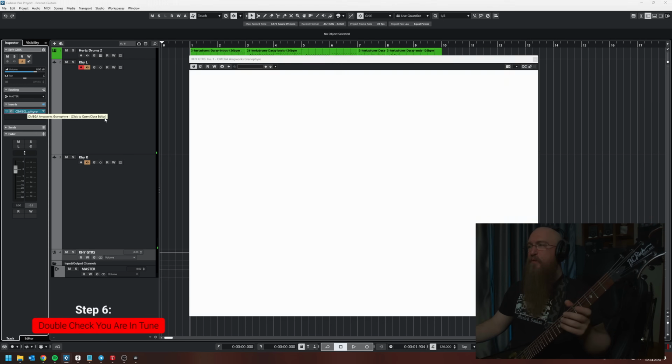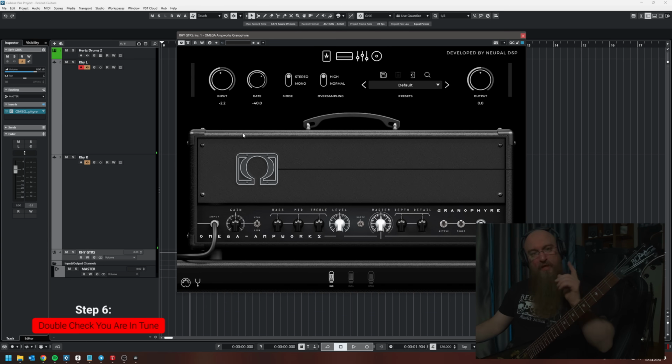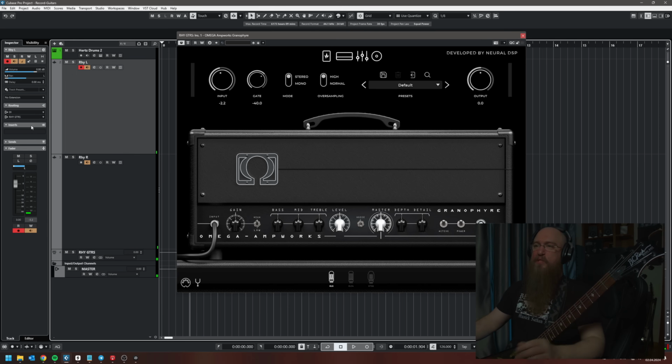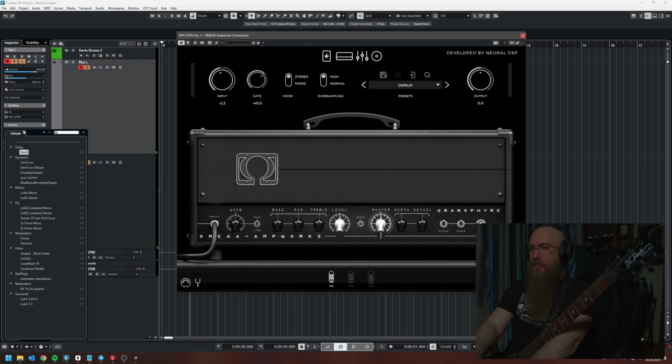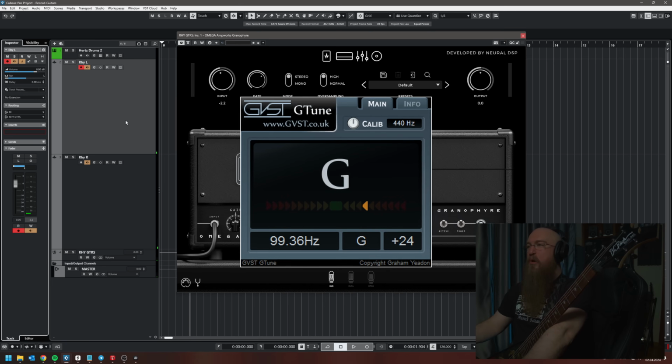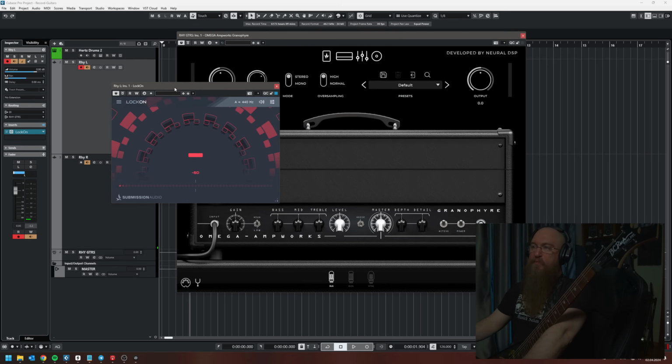Before you do that, however, you do want to make sure that you're in tune. Now, Neural DSP has a tuner here. I would sincerely recommend either you get the GBTST tune, which I actually don't have installed, or you can actually get Lock-On from Submission Audio. Links to all this down below in the description.